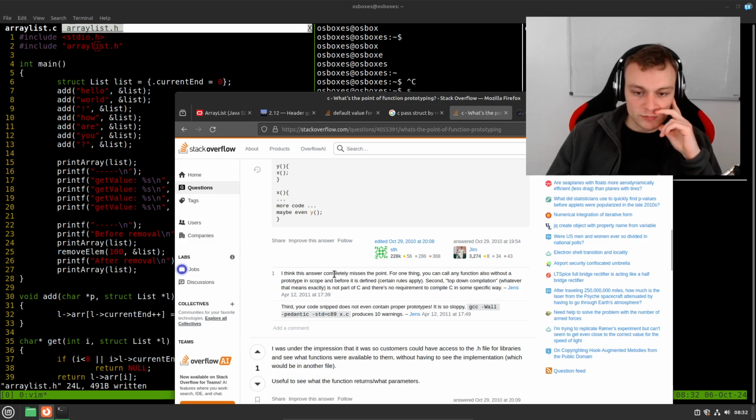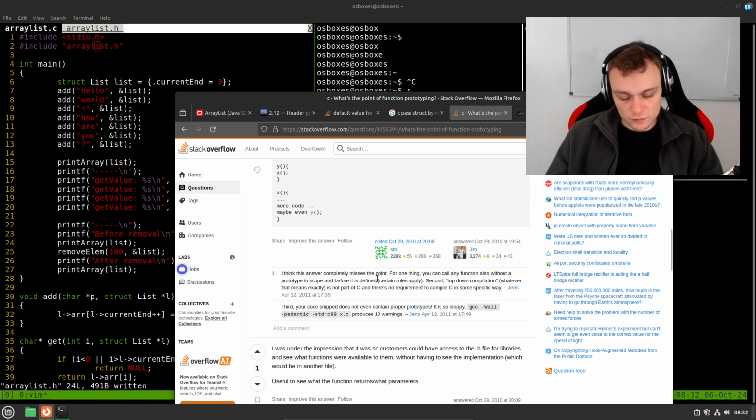This answer completely misses the point. You can call any function also without a prototype in scope. Yeah, that's my point. And before it's defined. Second, top-down compilation.